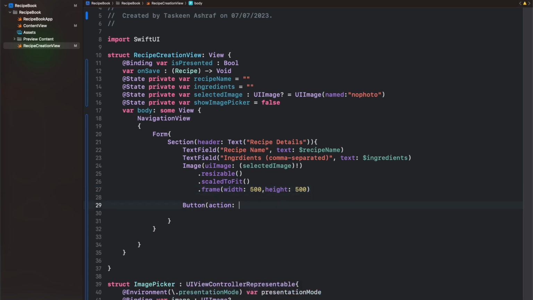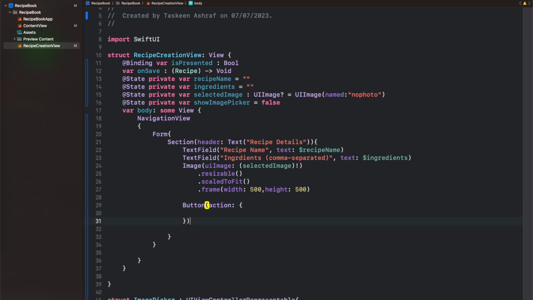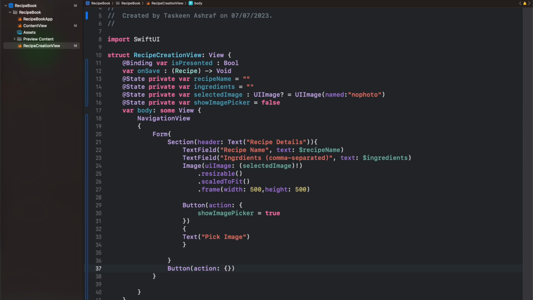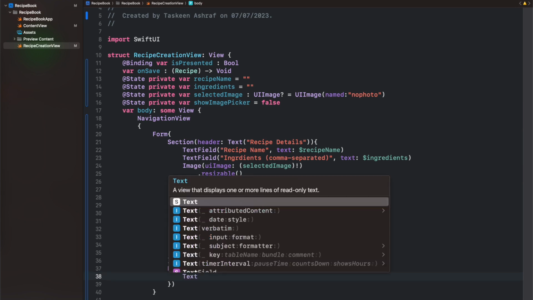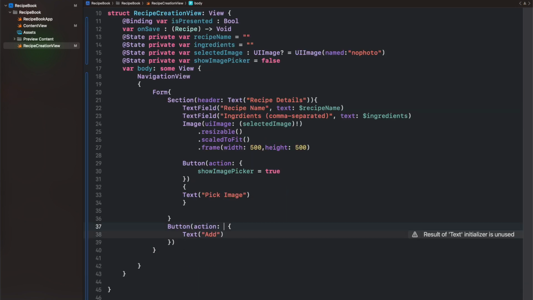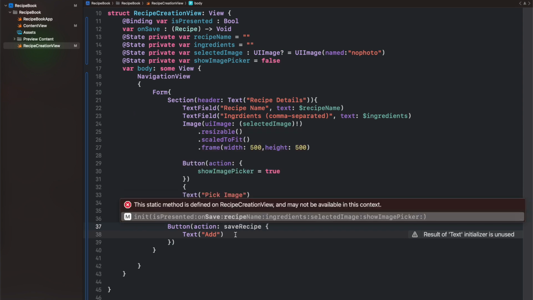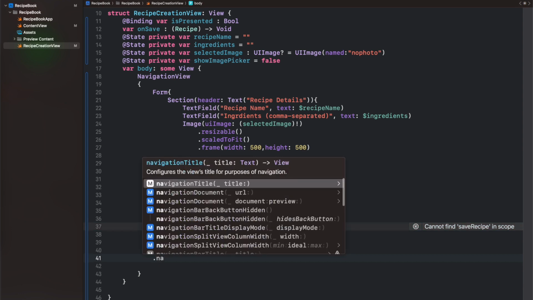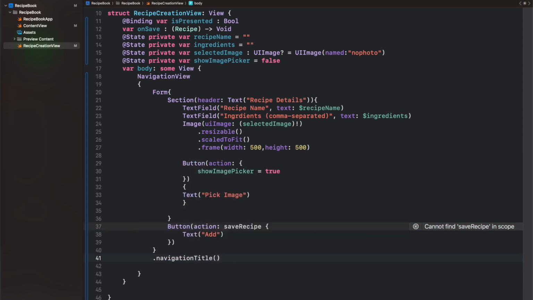So here I'm adding the body to RecipeCreationView inside the var body: some View. It is a Form and it contains a Section with the header Recipe Details. After that, two text fields are added for recipe name and ingredients. After that, an image to display the image that we have selected, a button to select the image from the gallery, and then navigation bar items, a navigation title, and a sheet which is going to present the image picker in front of the RecipeCreationView and help the user to pick the image.